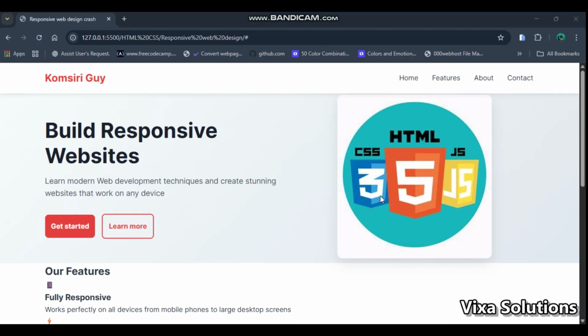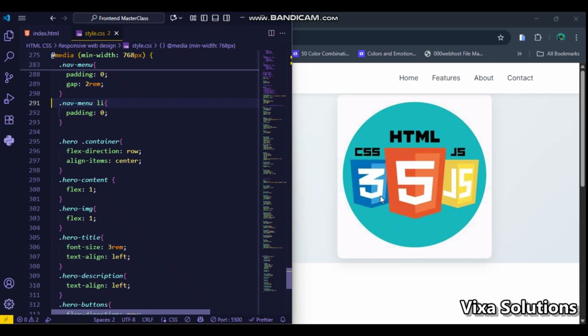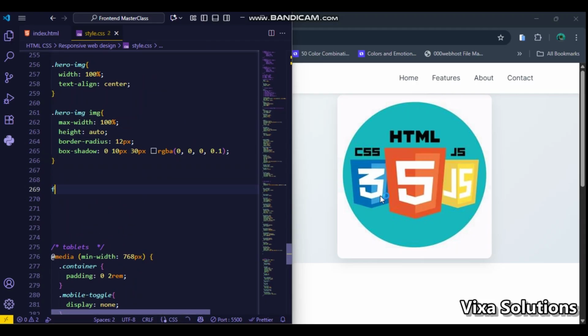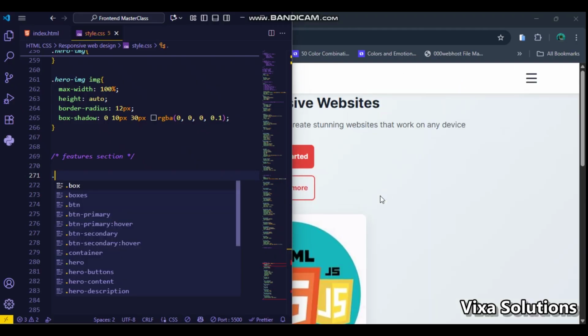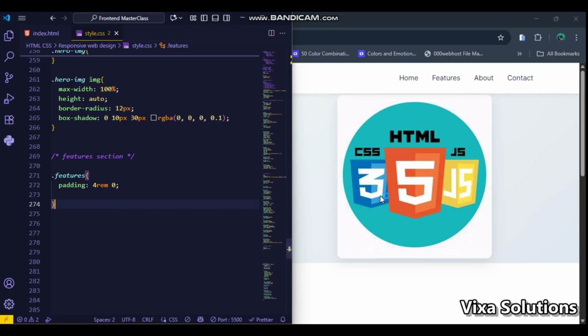Now let's start the features section. So the first thing we're going to do is select the features, give it a padding of 4 rem, right? And let's select the section title.